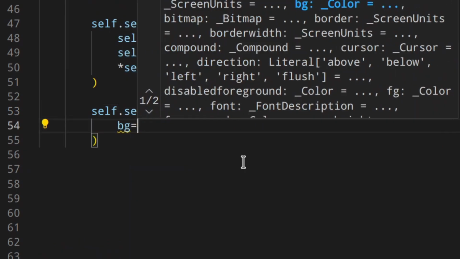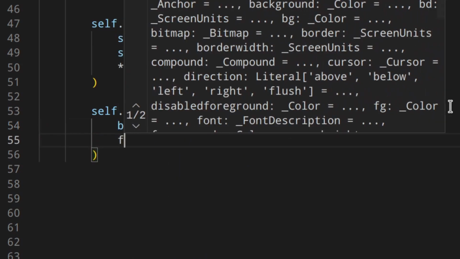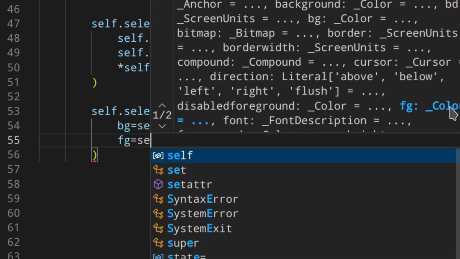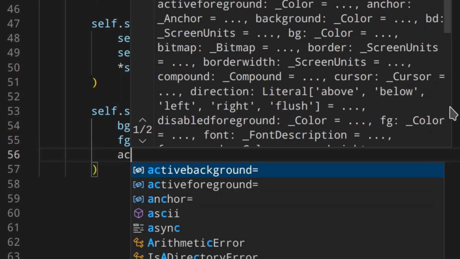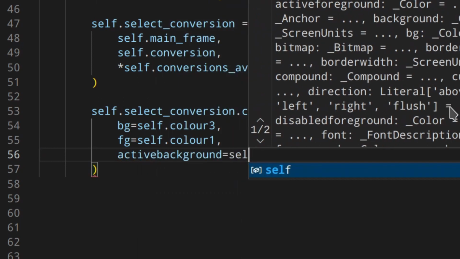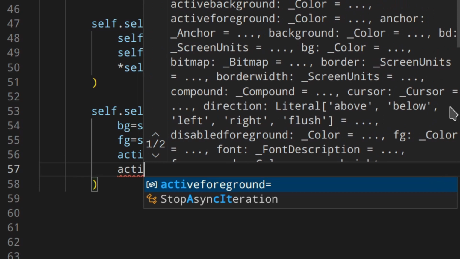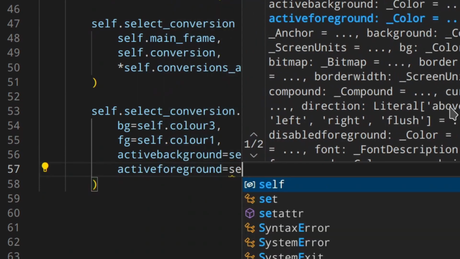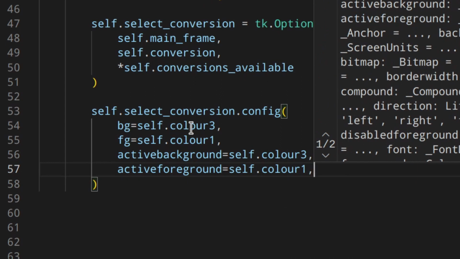So the background color is going to be self color 3. The foreground color is going to be self color 1. Then the active background is going to be the color 3. And the active foreground is going to be self color 1. As you can see, they are the same, so I don't want the background to change when you hover over the option menu. I don't want it to change.